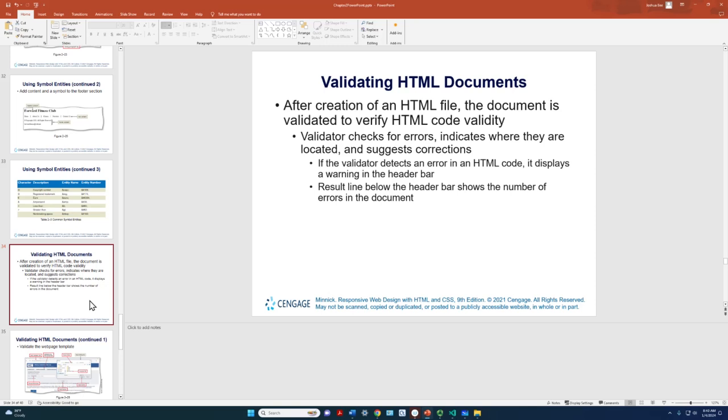All right, so I'm going to skip over validating HTML documents. It's important to validate for a couple different reasons. Different websites will validate your accessibility, so you can get different types of accessibility scores. And if you get a website that has a higher accessibility rating than other websites, then that's going to drive more traffic to you.